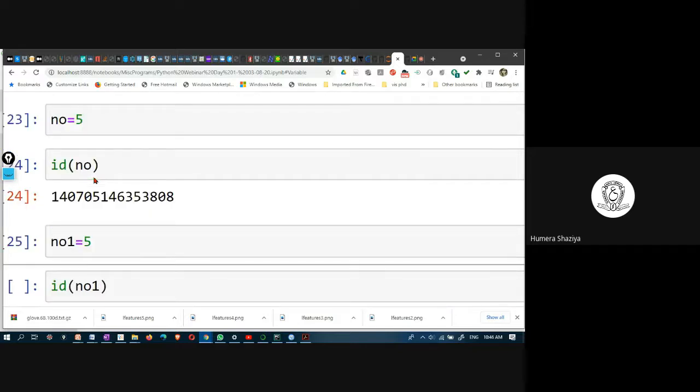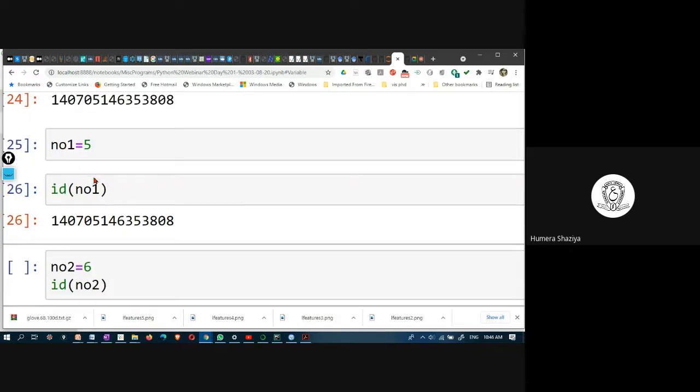Number 1 equal to 5, ID of number, you see here, if the values are same in Python, if two variables are initialized to the same value, then it does not create two separate memory locations. It just makes both the variables point to the same location. That's why here you got the same ID.